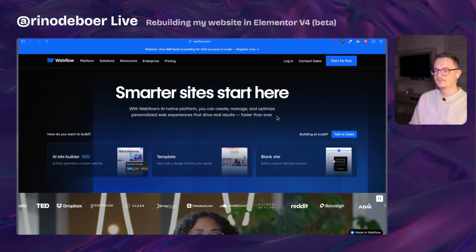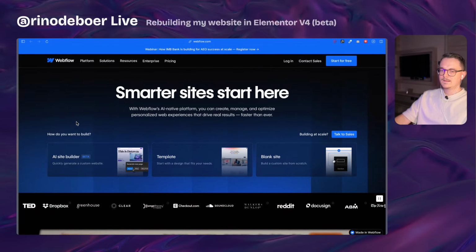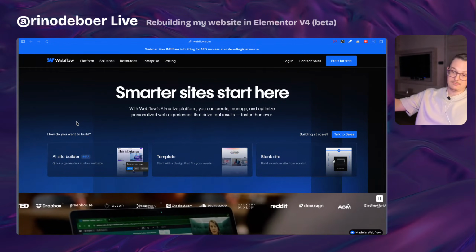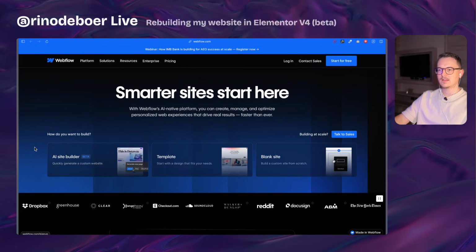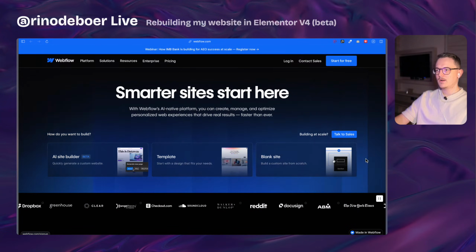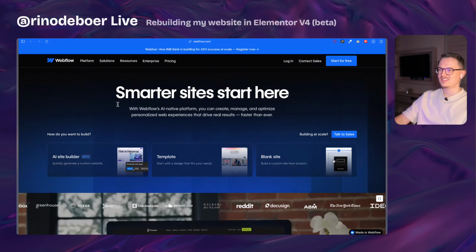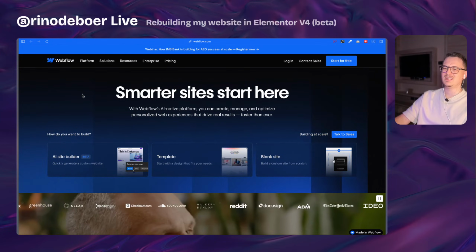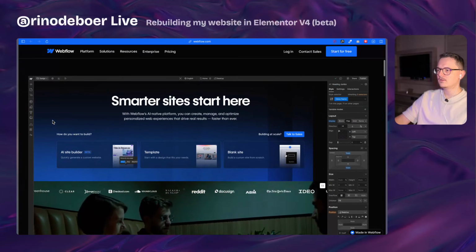What is it? Back in the day, it used to say web development visually for developers. It was very clear. I don't know exactly what it said, but now I don't like these kinds of copywriting. Smarter sites start here. Okay, well, what does it even mean? Smarter sites. Oh, okay, that's cool. You're zooming out.